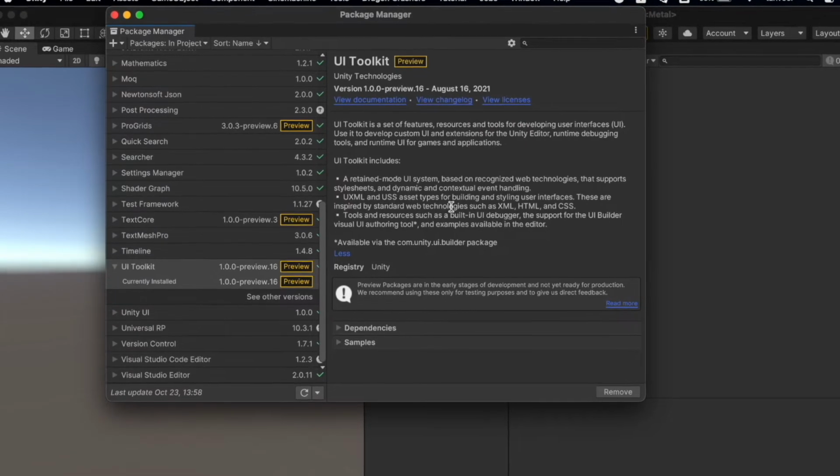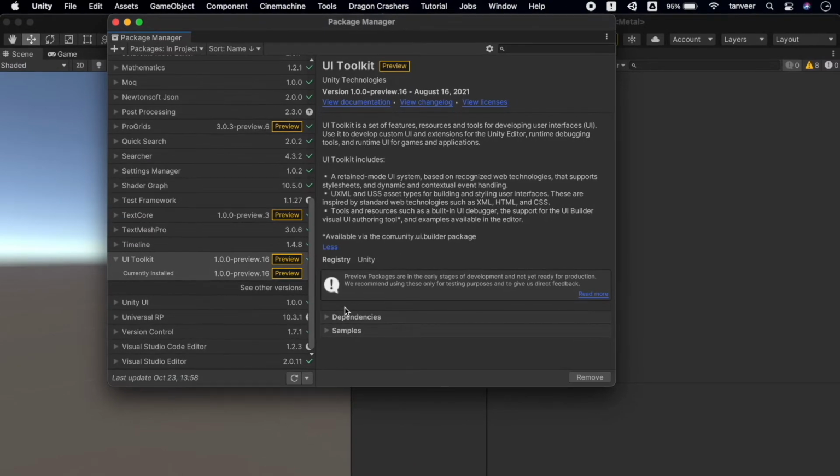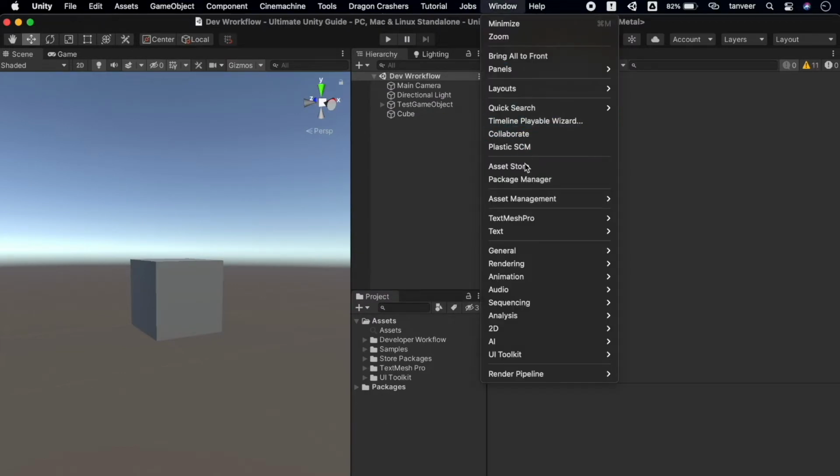UI Toolkit has a workflow similar to standard web development. Use its HTML and XML inspired markup language, UXML, to define user interfaces and reusable UI templates. Then apply the Unity Style Sheets, USS, to modify the visual style and behavior of your UI. UI Toolkit samples are available, so we installed the samples as well. Let's close the package manager.